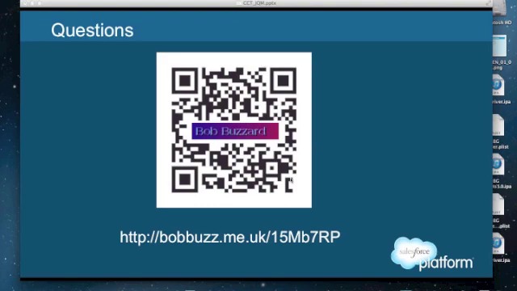So if you'd like to try this application out yourself, you can scan this code or open this short URL. This provides access to the application via an unauthenticated Force.com site, and you'll be accessing the application as the same user. So expect things to change underneath you.